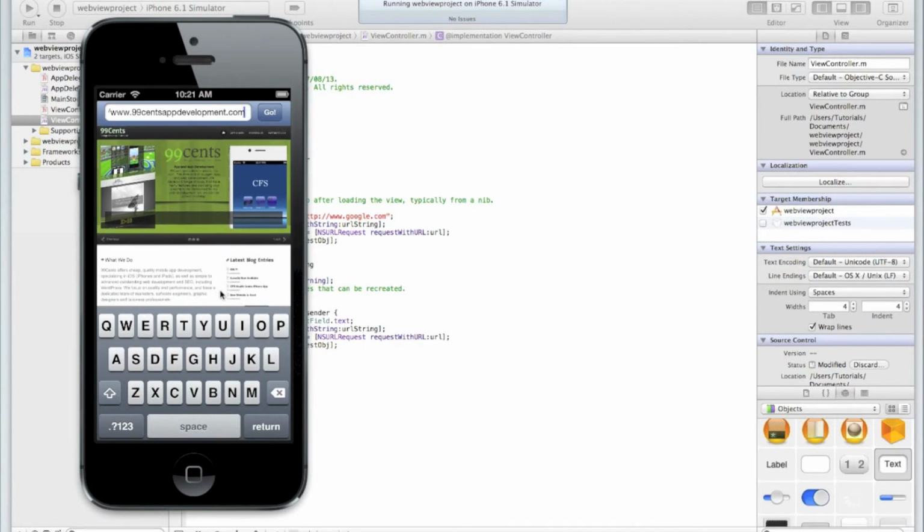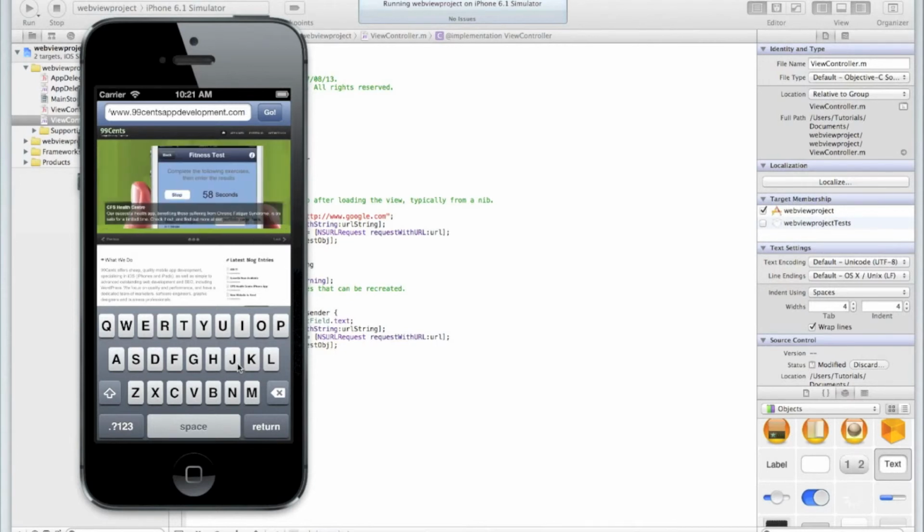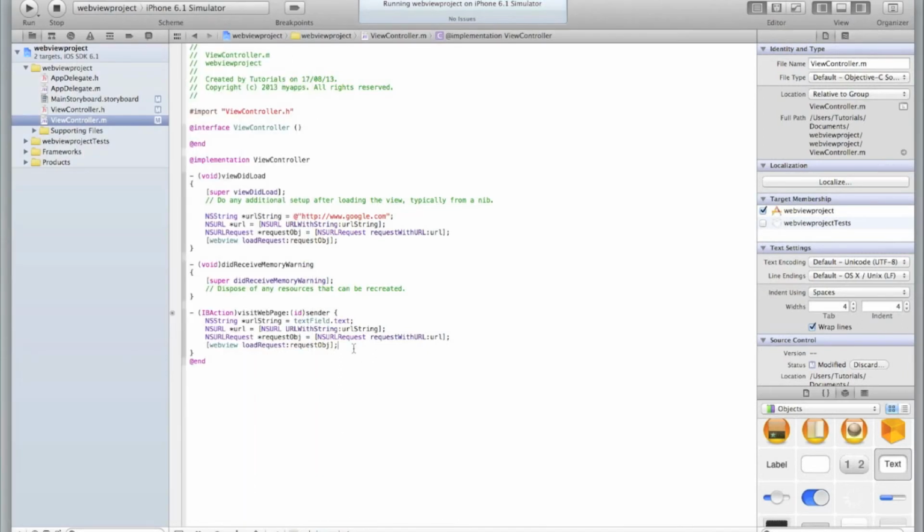There's still a few issues, such as the fact that the keyboard stays there even after we press go. So we do need to make sure that we hide the keyboard after we press go. Let's do that next. All we need to do is tell the keyboard to resign the first responder. Don't worry about what that means, just follow along.